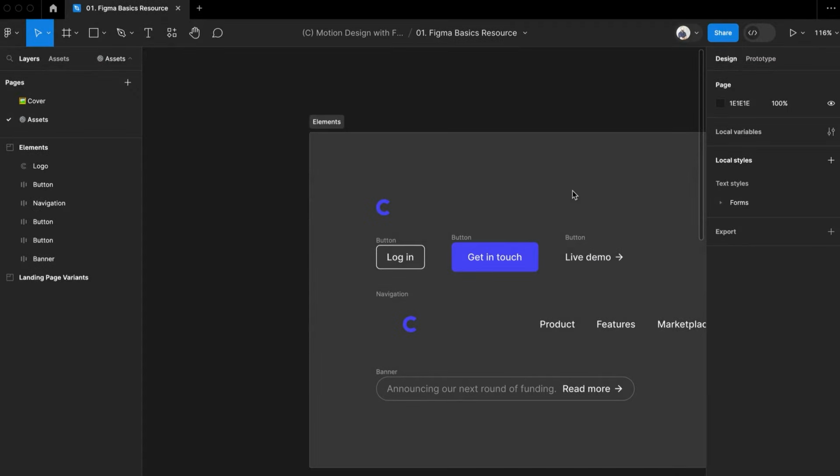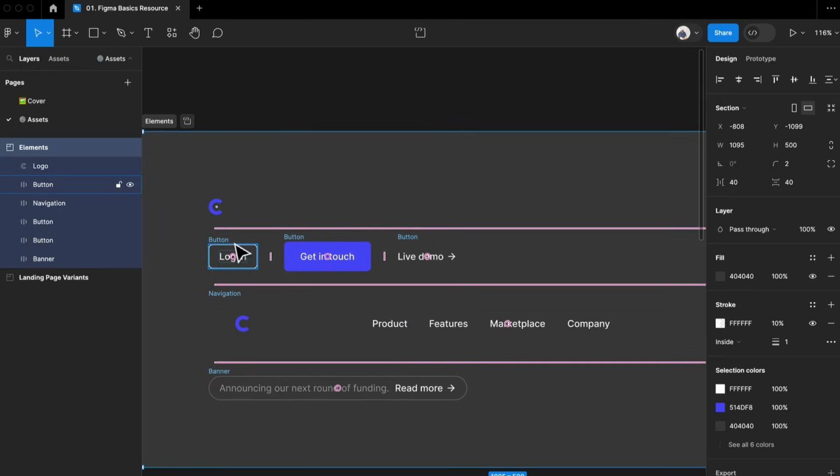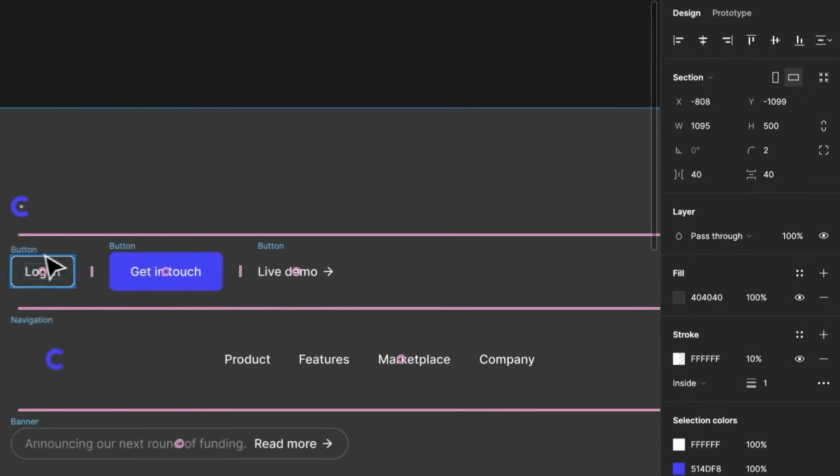Hey everyone, and welcome back. We are going to be creating some auto layout buttons. So at this point, you've learned a little bit about auto layout, and this is how I create all of my buttons and how you probably should be creating all your buttons, because I swear this is the easiest way to make a responsive button. So let's get into this right now.